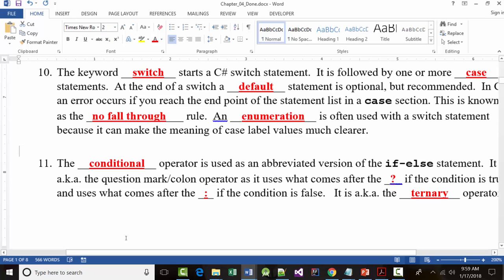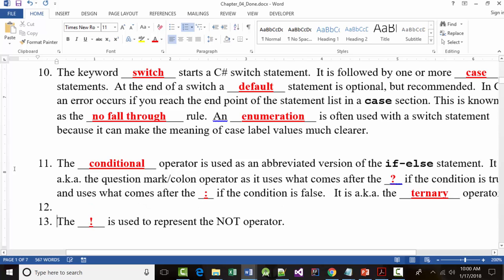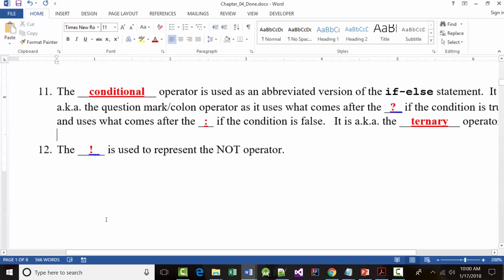Number 11, that's 4 questions. Conditional operator, question mark, colon, also known as the ternary operator. Number 12, it's the exclamation point that's used to show the not operator.